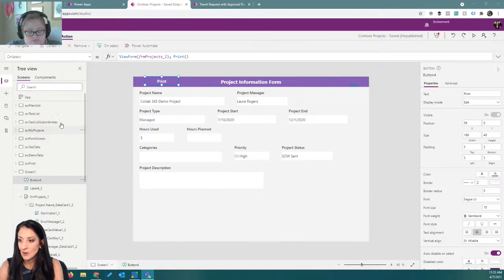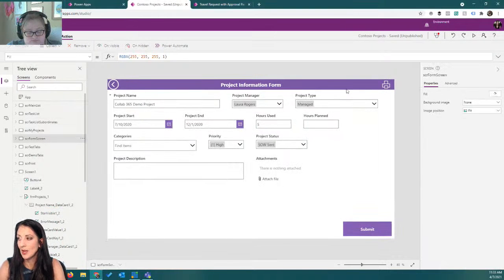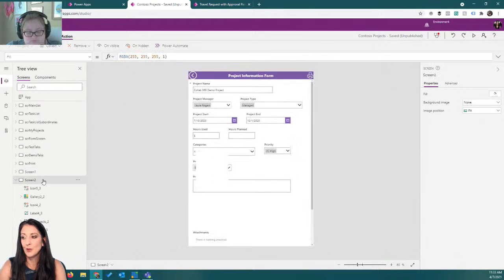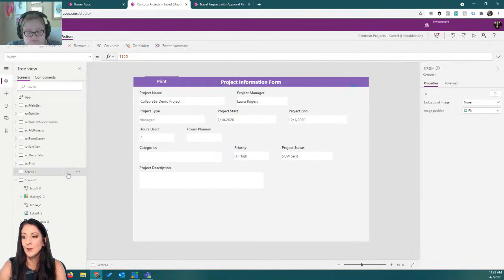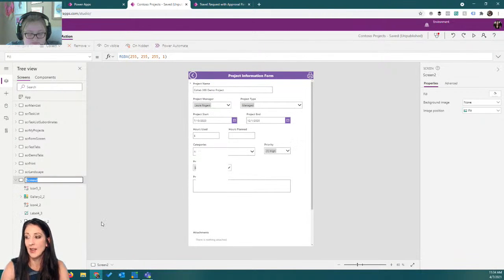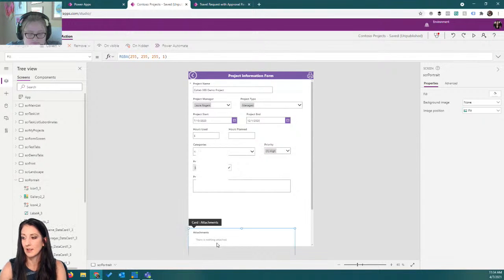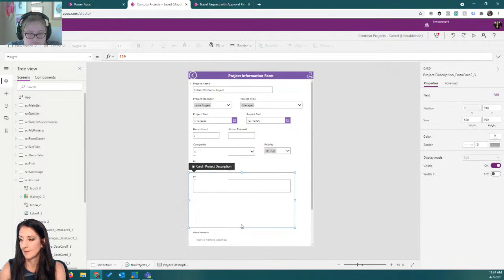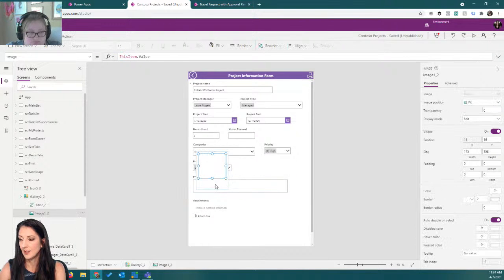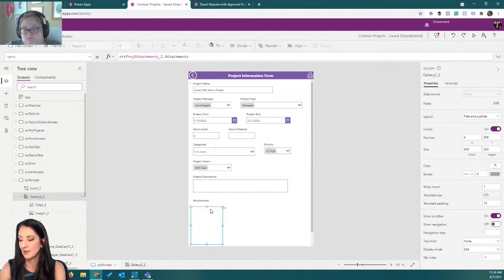So let's go ahead and go to that concept of printing in portrait versus landscape. I'll call this SCR landscape. And then this one can be SCR portrait. And I haven't configured or rearranged anything. It looks kind of messy. I've got this other thing that I was doing with attachments down here.